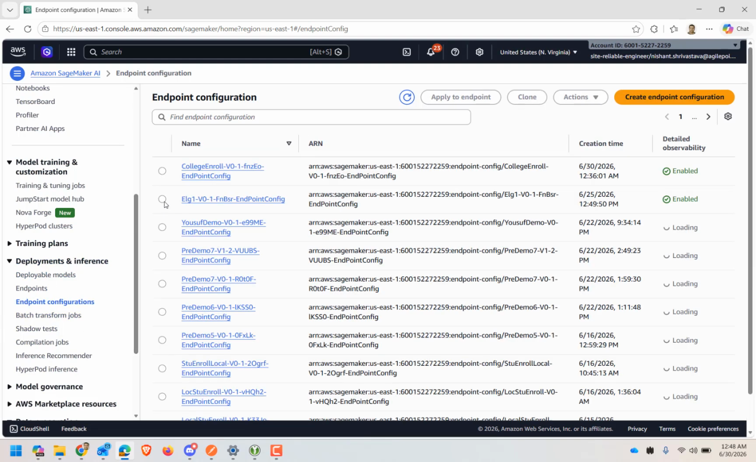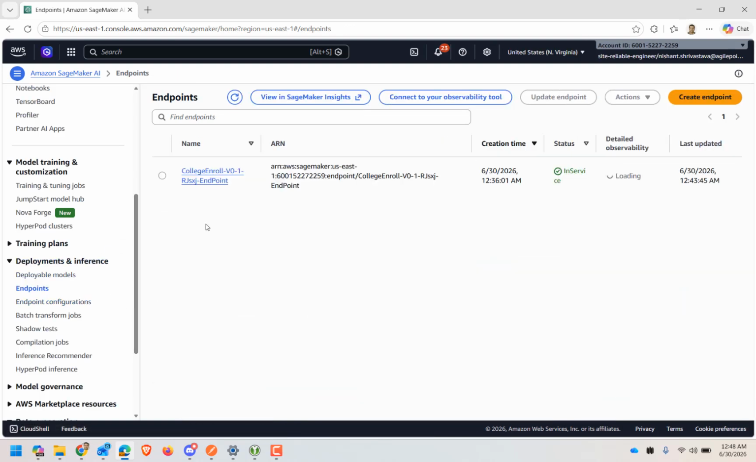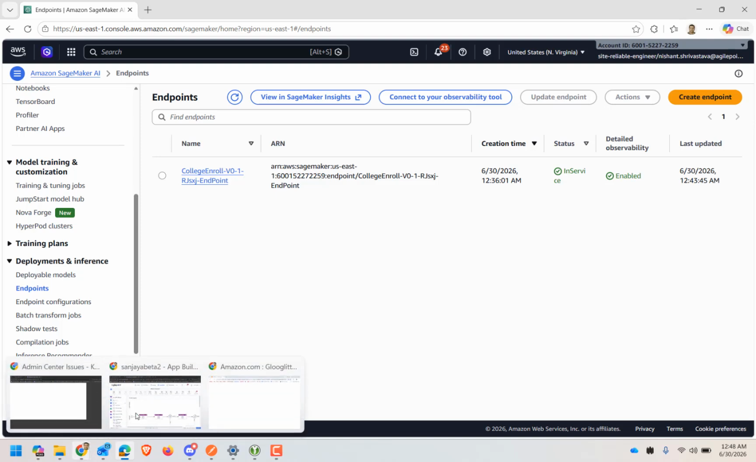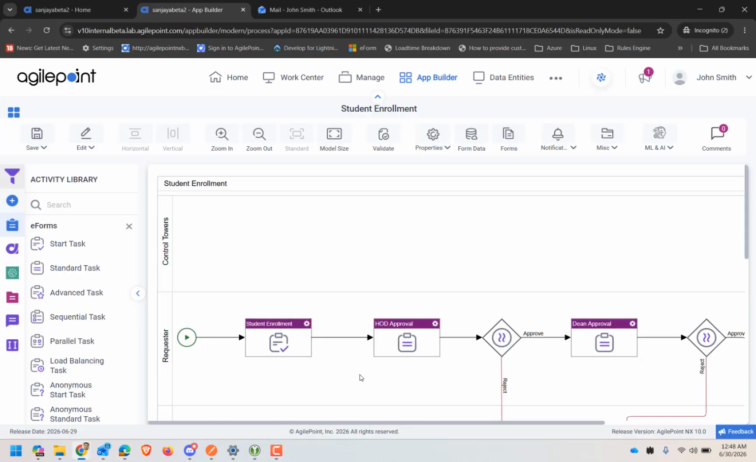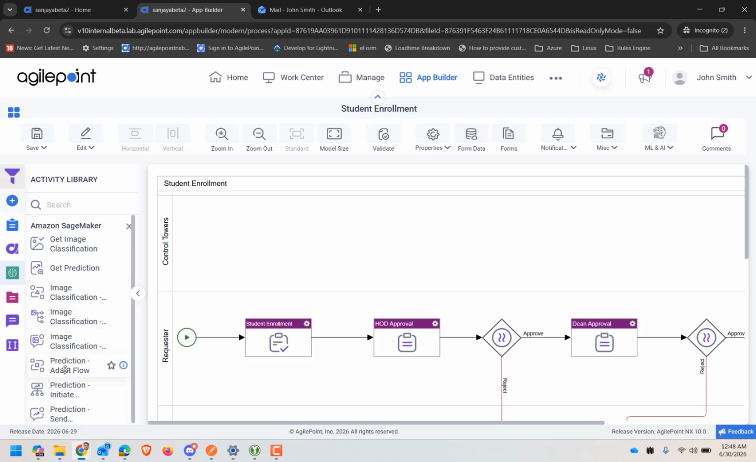If I go to endpoint configuration, there's an endpoint configuration which has been created as well, and an endpoint has been provisioned, and it is in service at this point of time. So everything looks good. What I'm going to do is go back to my process model. Right now I do not have any AI control tower. I'm going to show you what happens after this is ready to use.